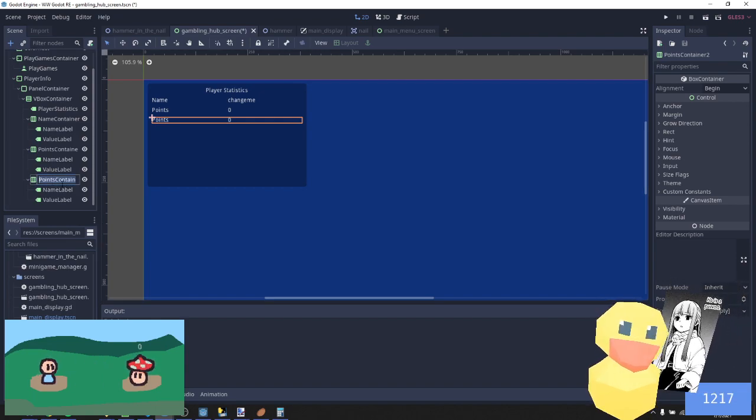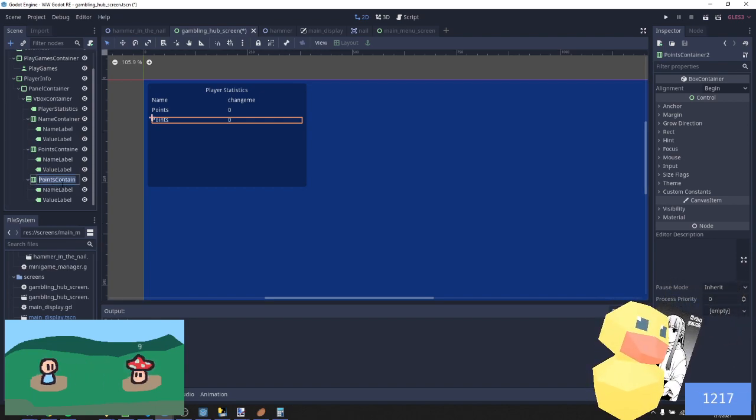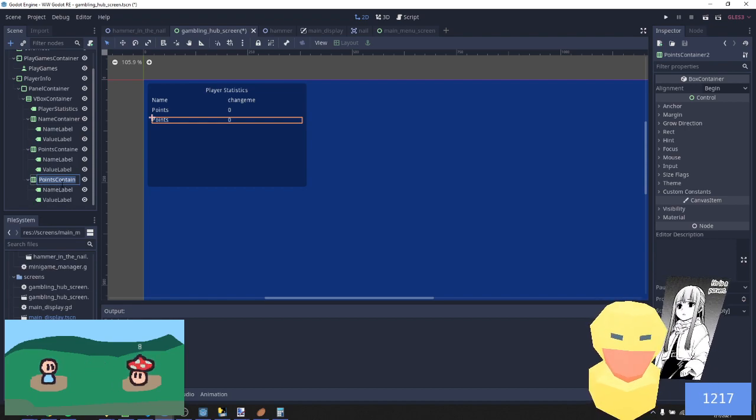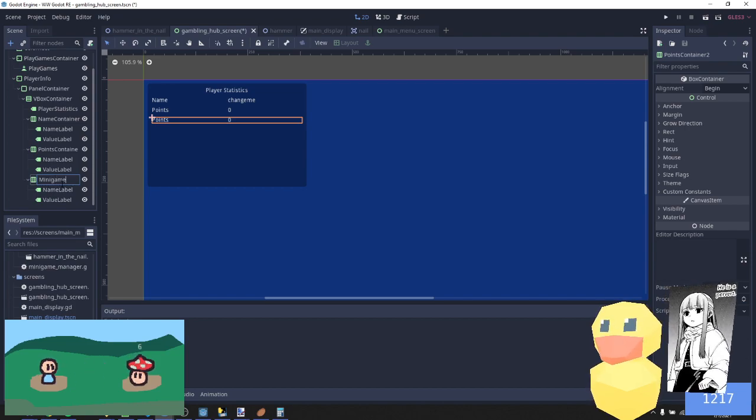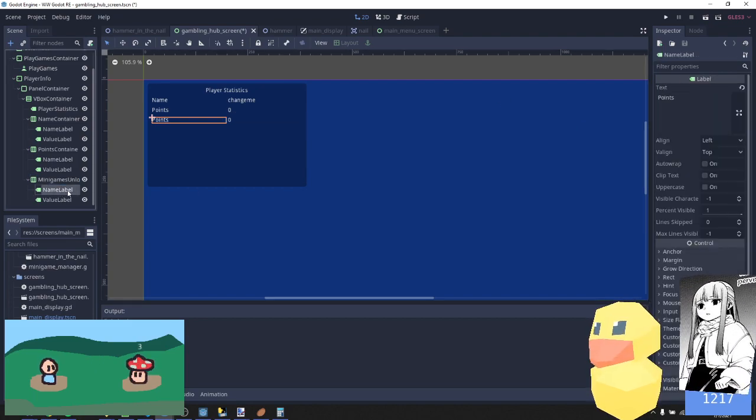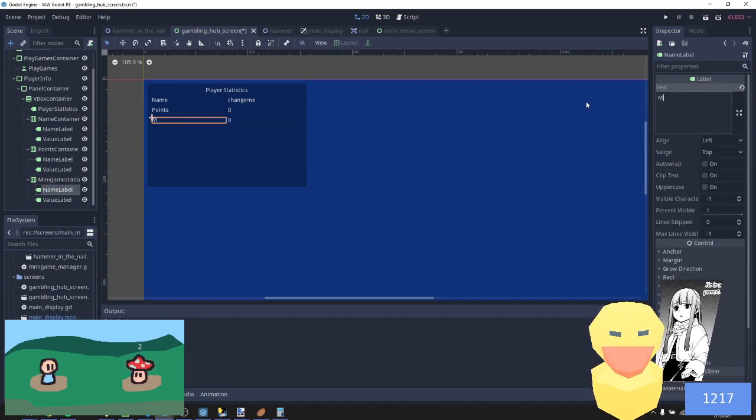Well, I feel like it doesn't have to be out of another number. It can just be like total minigames. Minigames unlocked container. As you can tell, I'm a Java dev since I like my long names.